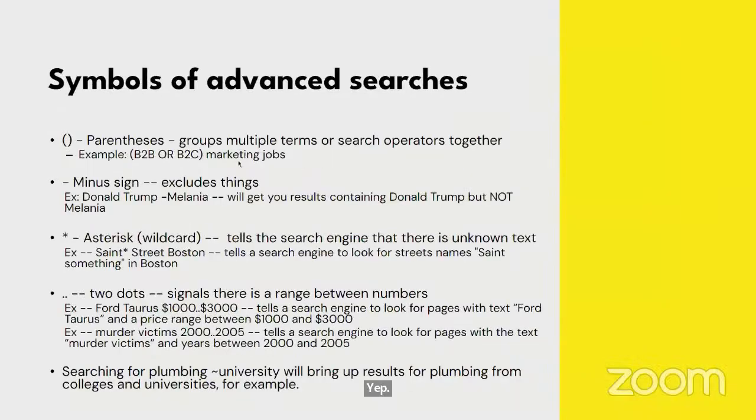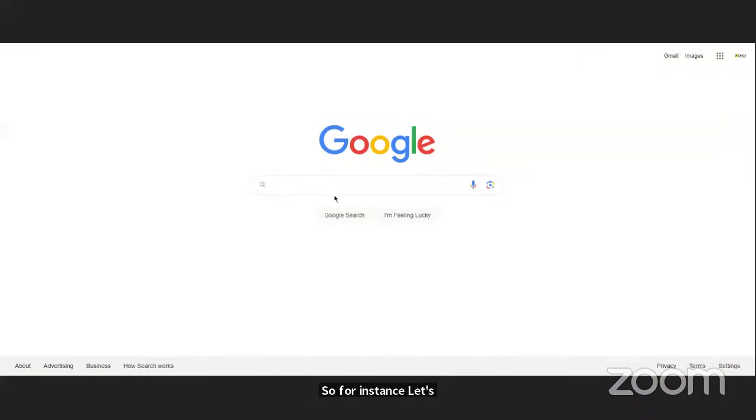Yeah. So the last group of things that we are looking at is symbols. Sometimes you can use these symbols like brackets. The brackets help you in grouping multiple search terms or search operators together, and then search what you're looking for. And then also we have minus. Minus helps you to exclude things. And then asterisk helps you to tell the search engine that there's unknown text. And then two dots help you put a date range between numbers.